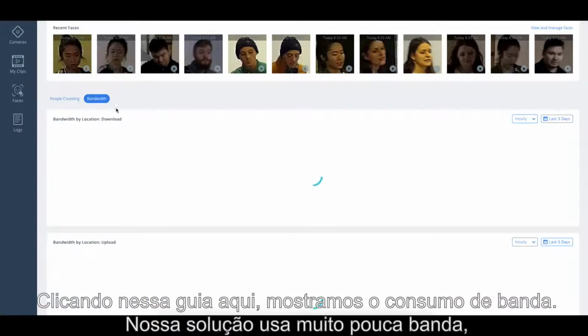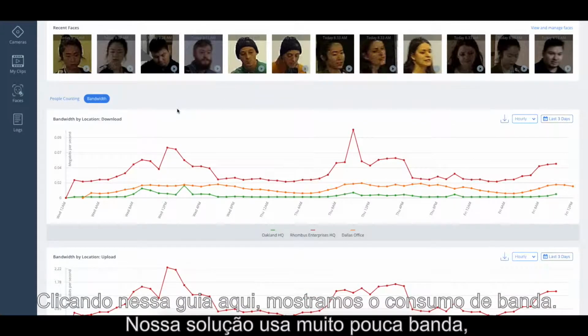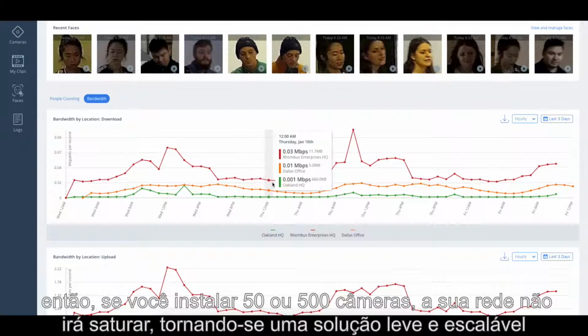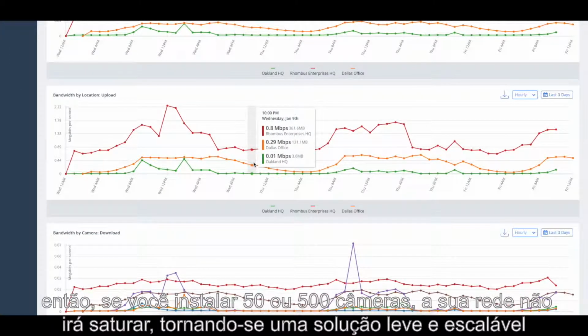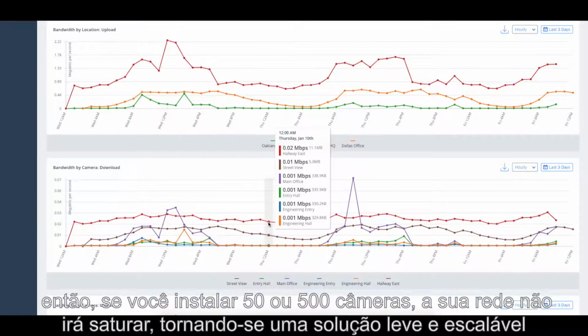If you click this tab here, this shows bandwidth data. Our solution consumes hardly any bandwidth, so whether you install 50 to 500 cameras, your bandwidth won't be depleted, making it an incredibly lightweight and scalable solution.